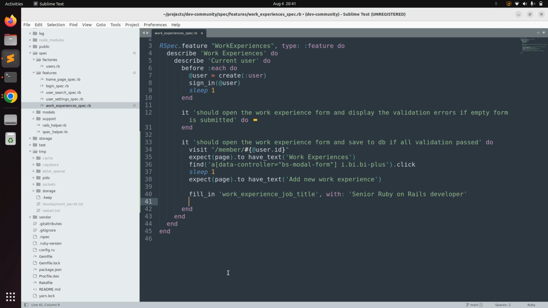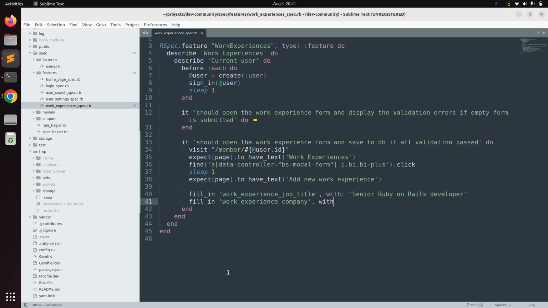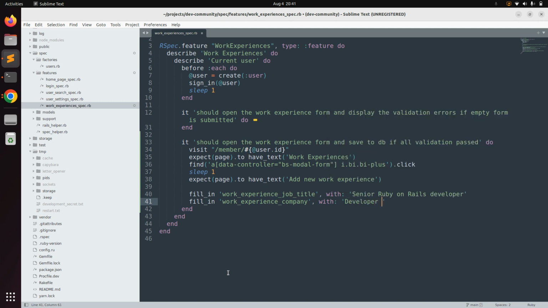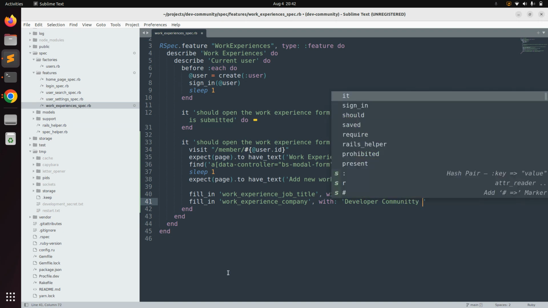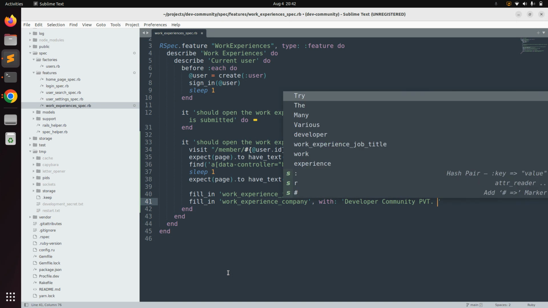Then we need to fill in the company. So fill in work experience company, and here you can provide any dummy company name, let's say Developer Community Private Limited.